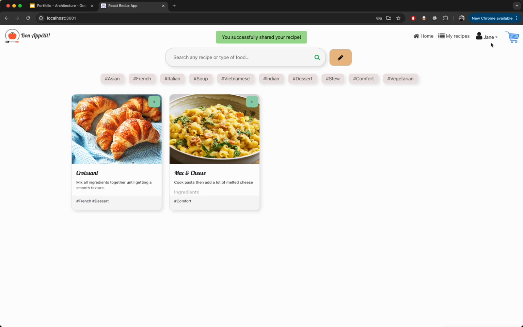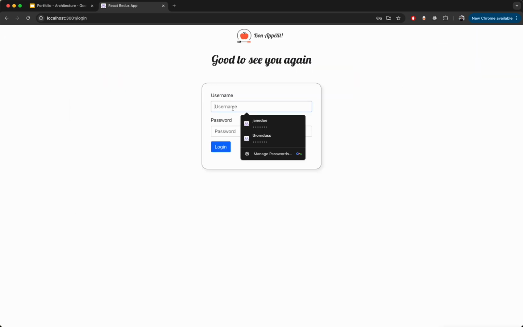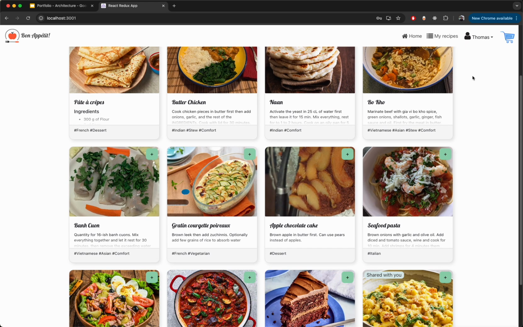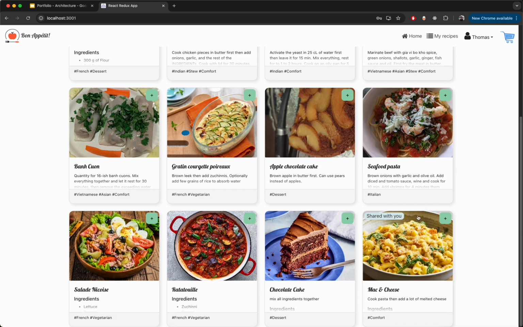All right. So now let's go back to Thom's account. And as you can see, it should appear right at the bottom here. The mac and cheese is now here, and it has a specific label saying "shared with you." All right, so let's take a look at the code.